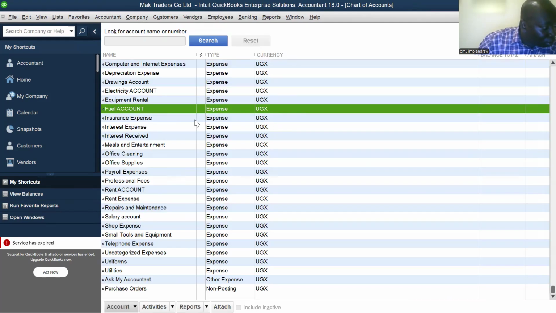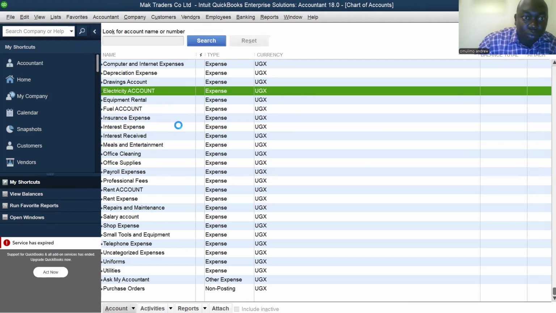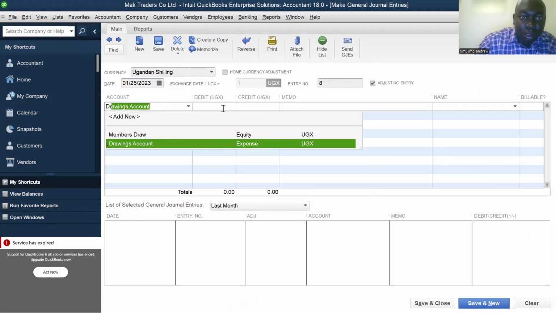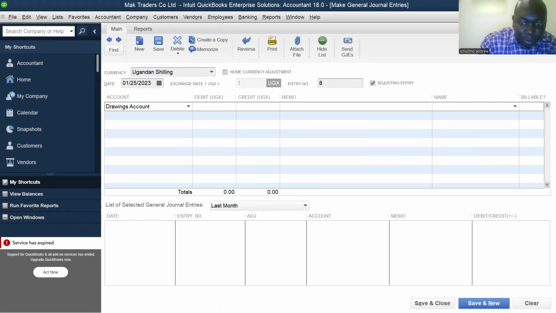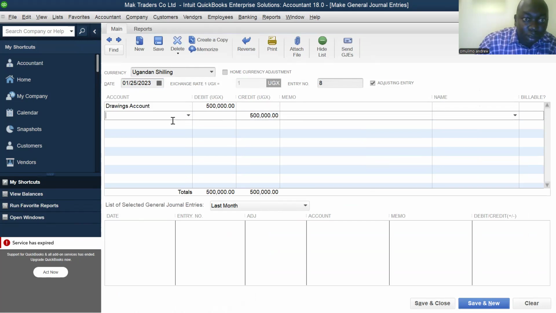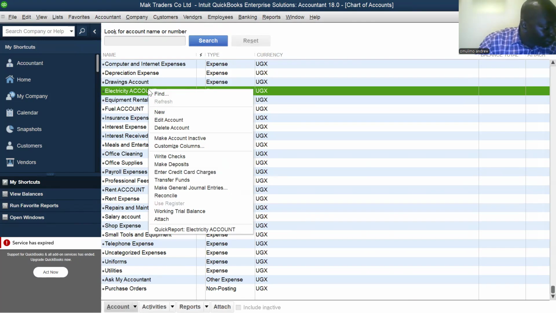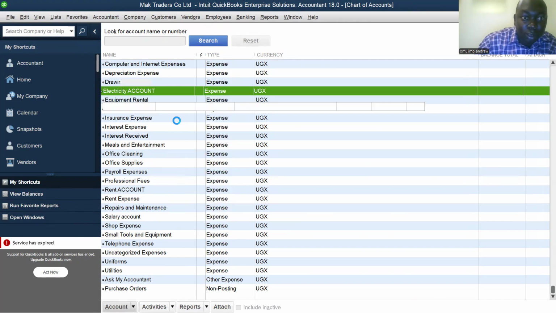So on the 25th still, we shall create a journal and debit drawings account of 500,000, and credit bank, our Centenary account, since he drew it for private use. Say save and close.